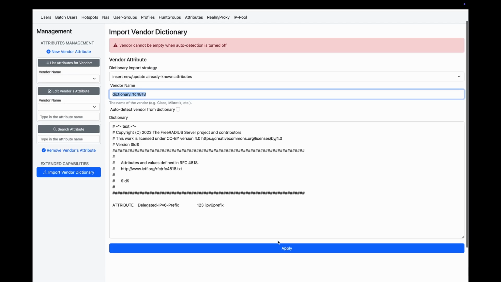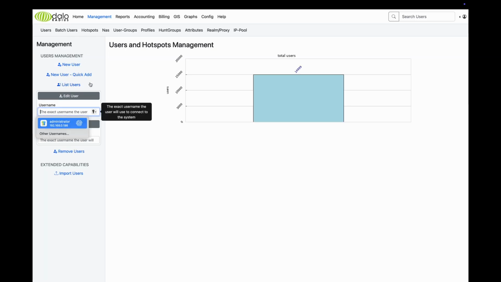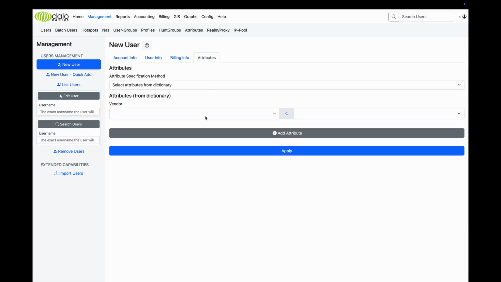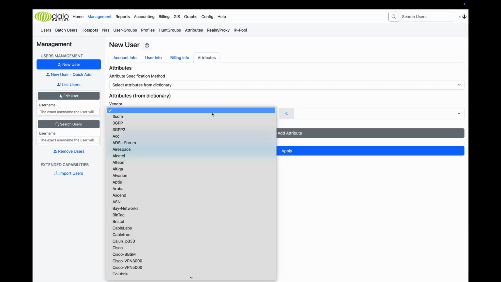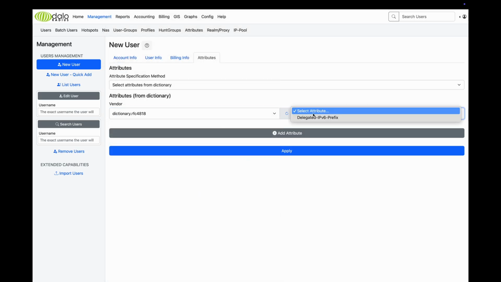Now if I try to import it, you can see I have insert new attribute. So now it has successfully imported the attribute. If I go to users now and try to create a new user just to check if that attribute is available, I'm just going to go under the attributes option of the new user. I should have RFC 4818. There you can see RFC 4818 is there and prefix delegation is available.